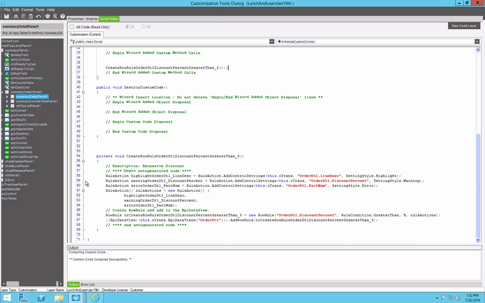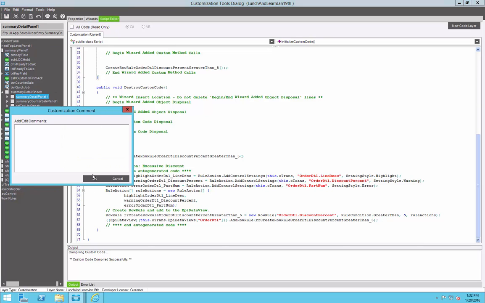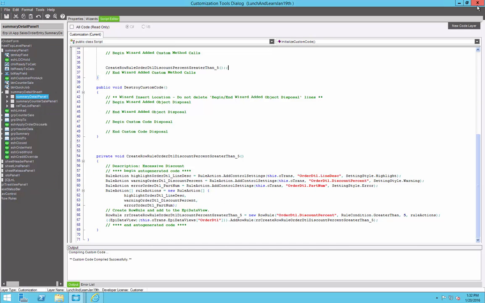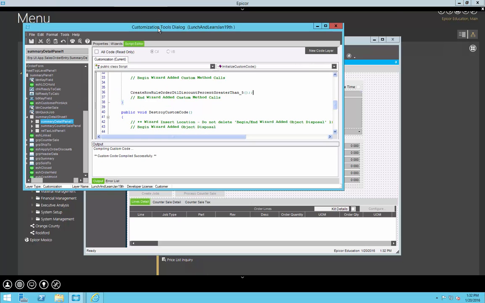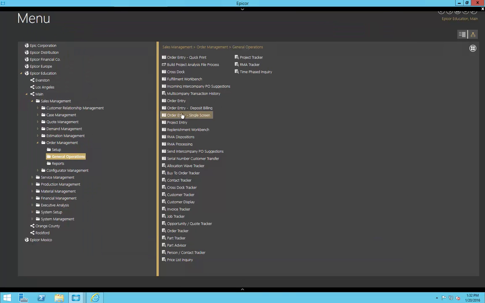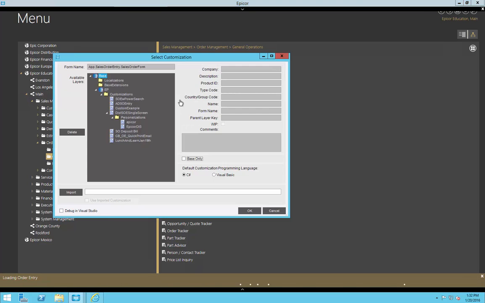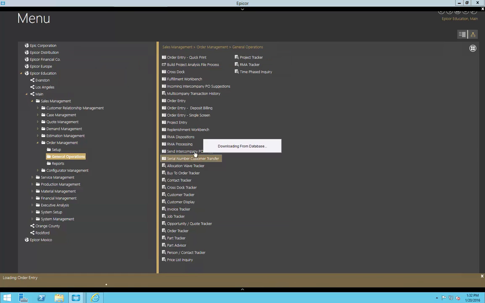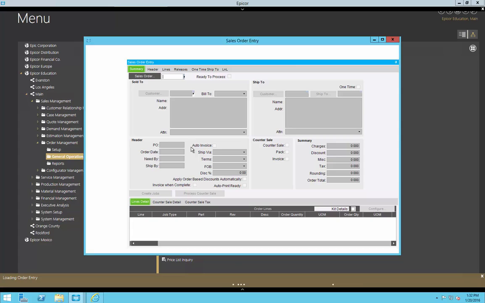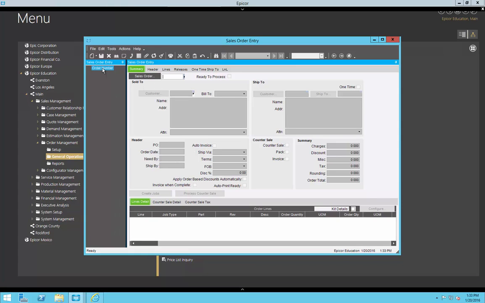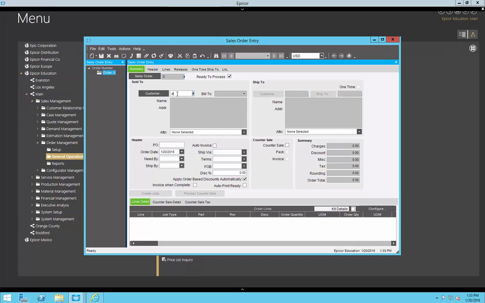Okay, so let's test the code. Let's make sure it compiles. We're going to hit save. So now, what I'm going to do is go back over here. Let's open order entry by pressing the left shift button, holding it and hitting that button. And then we're going to open it while the other one's open so that we don't have to go in and out all the time. So now, let's create a new one. New order. Let's pick Dalton.